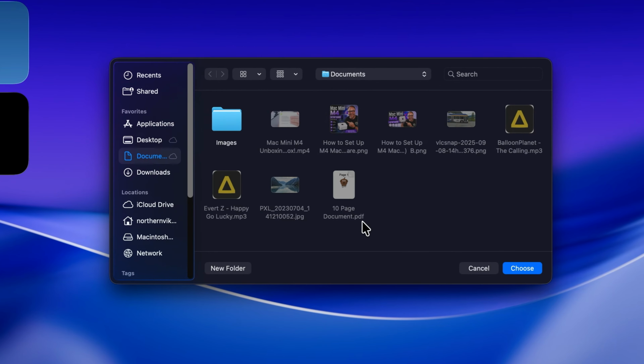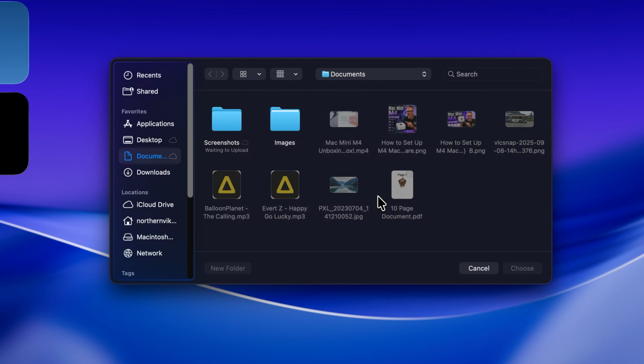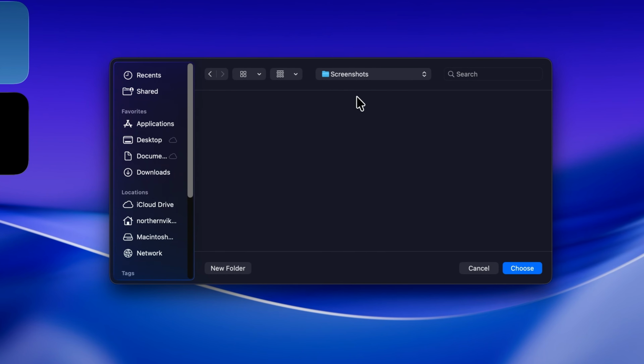And I want it here in my documents. I'm going to create a new folder. I'm just going to call it screenshots. You can name it whatever you like. I'll just go ahead and hit create. And then now it says screenshots there. I'll just go ahead and hit choose.